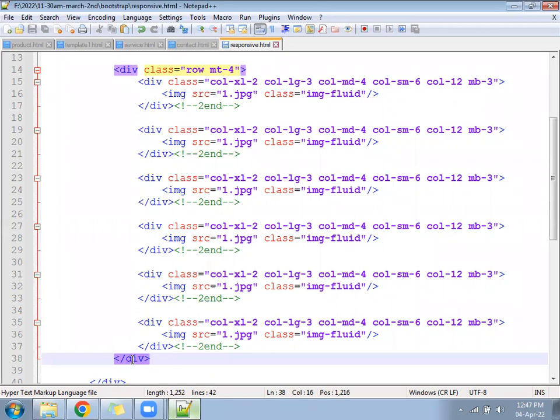Okay. Look at the MD. In MD, what are you given? Call MD, how much? 4. So how many blocks will come in one line? The top 3 will come in one line. The next 3 will go to the new line.